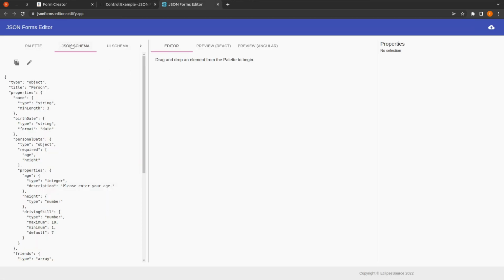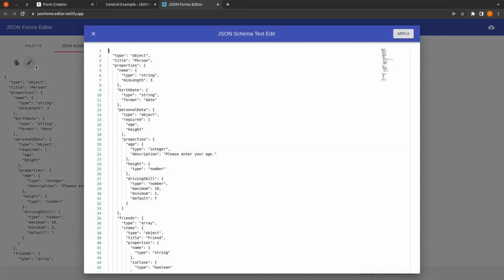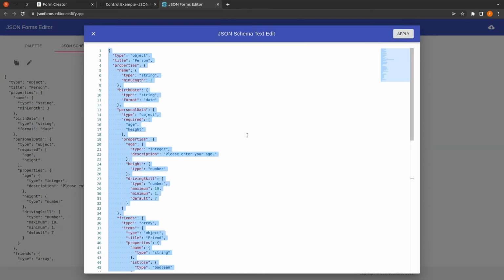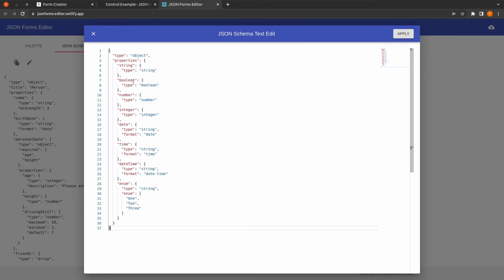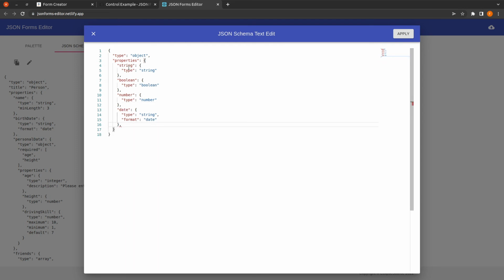So let's copy paste this into here, the JSON schema tab here. If you press this editor button and copy paste it here, let's make it simpler. Let's delete this one and also these, and let's give names here. Let's call it name.